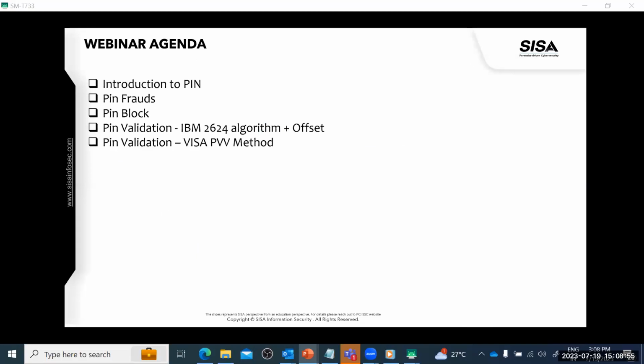What is the agenda for today? The agenda for today is we are going to quickly introduce ourselves to the PIN, and try to understand what the different frauds are which happen with PIN, what a PIN block is, and what the different algorithms are that we use for securing the PIN. It's been quite a journey. We have used multiple algorithms to secure the PIN over time. And then we will go on to understand the Visa PVV method, which is the latest method that we use as of today.